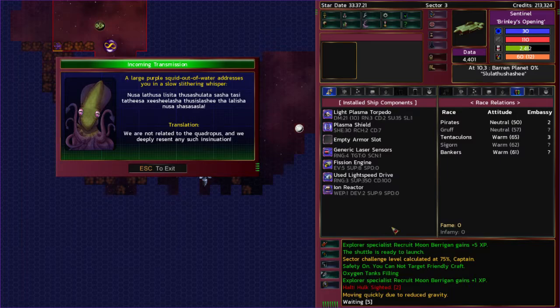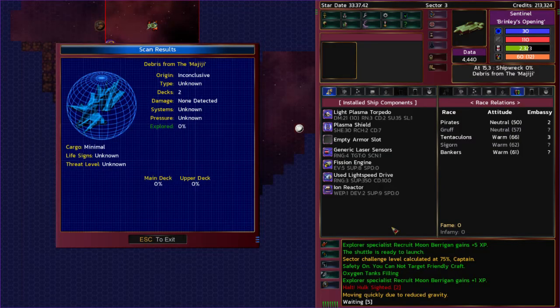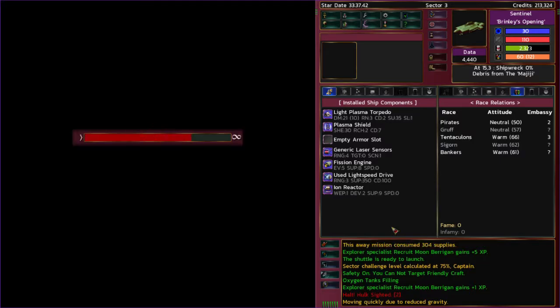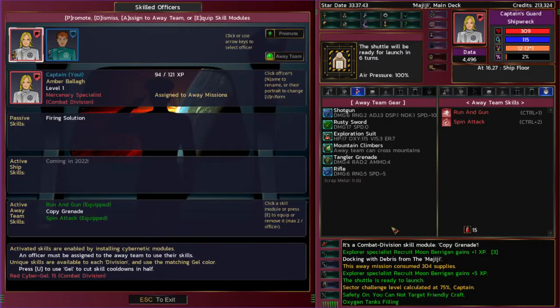Talk to the Tentaculons. I'm getting decent rep with them. 66. Cargo minimal, life signs unknown, damage none detected. Let's see what's up here. Ooh, the ship has air pressure and a skill. Ah, it's another red skill. I can only use 2.